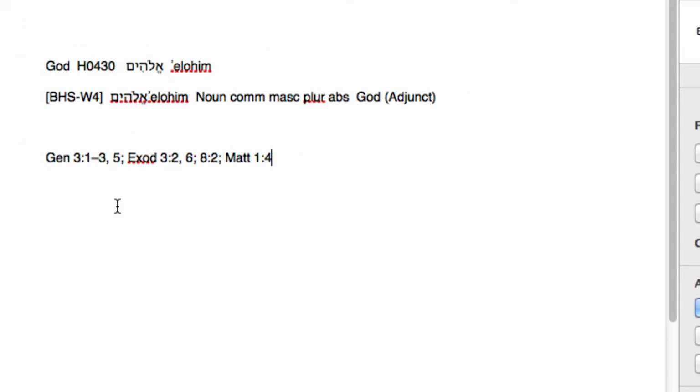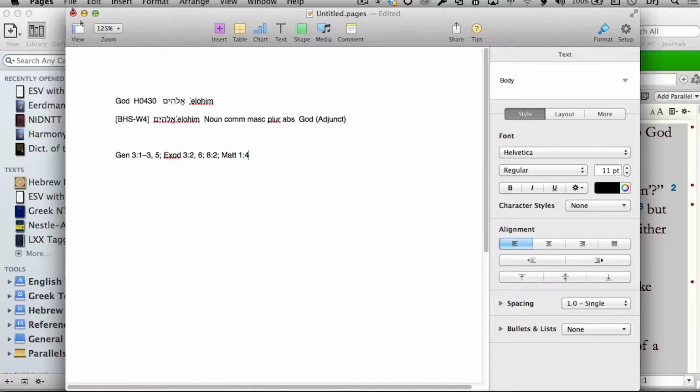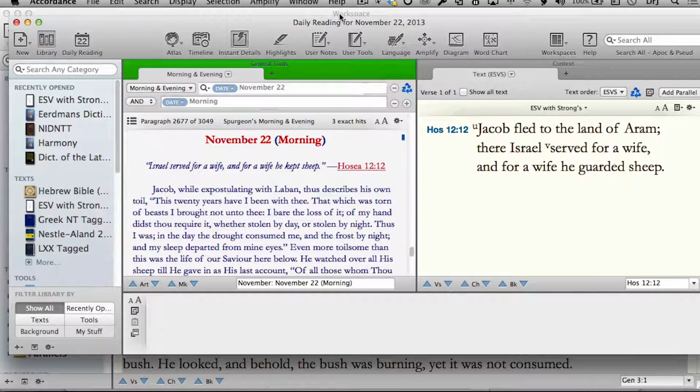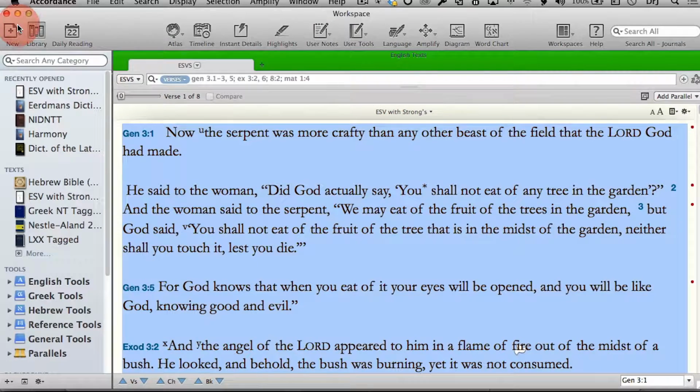All right. Is everyone hanging in good so far? All right. Let's go back to Accordance here. I think that must be two separate windows. Let me close that one.